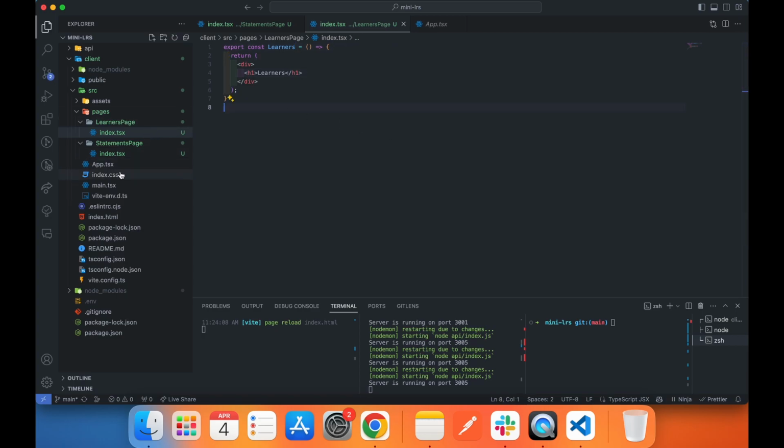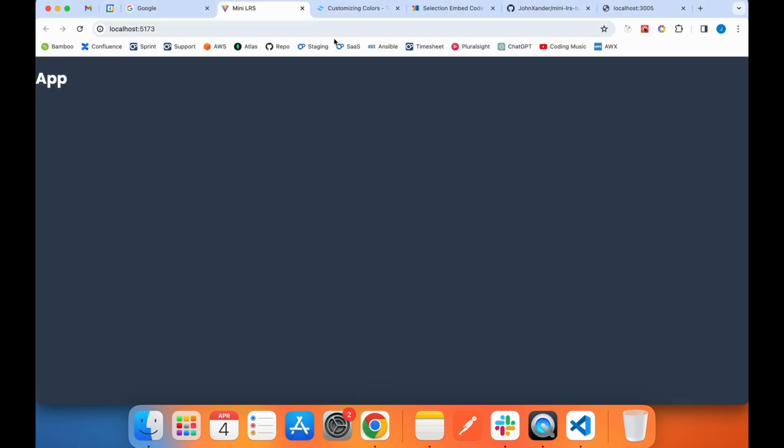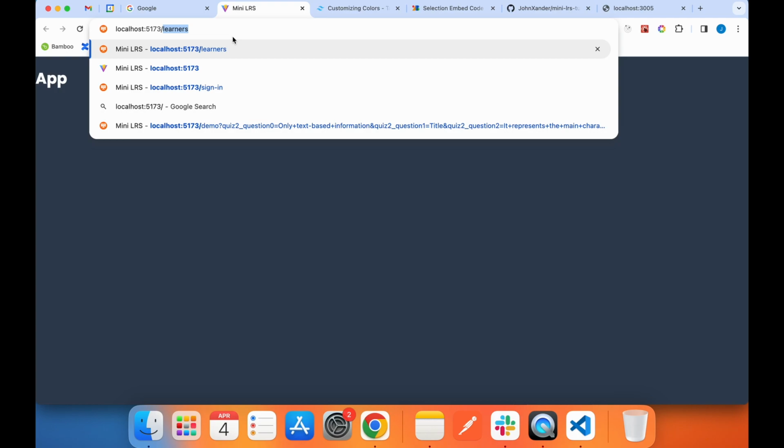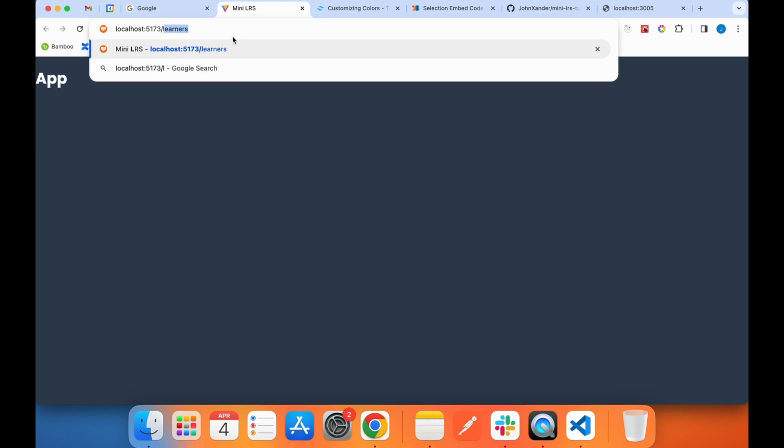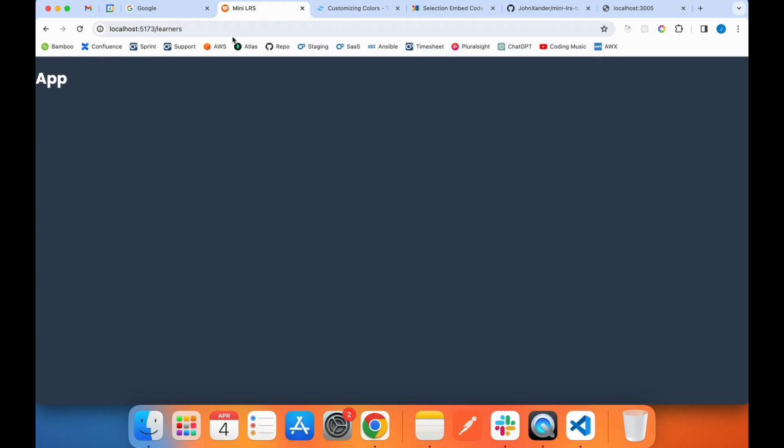Okay, and what we want to do is we're actually going to want to use something called React Router DOM for this, so that we can go between different pages, like what page shows up when you're just in the root of the project, and then what page shows up if you go to a learners page. At the moment, everything's just showing app.